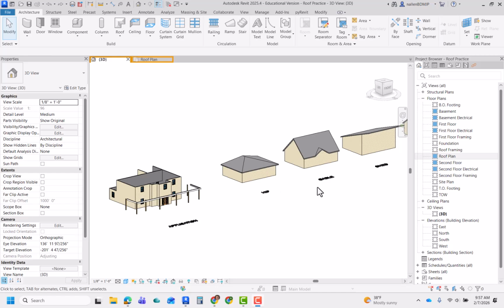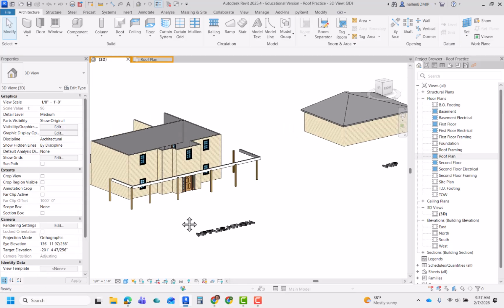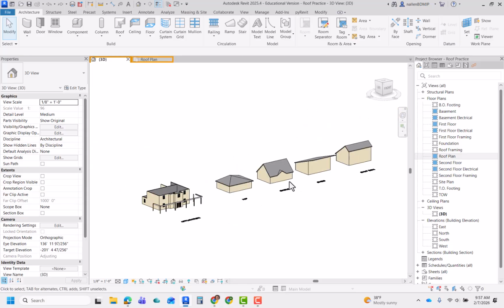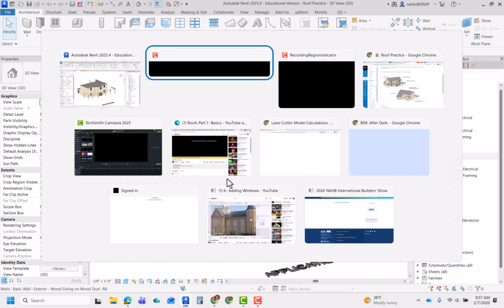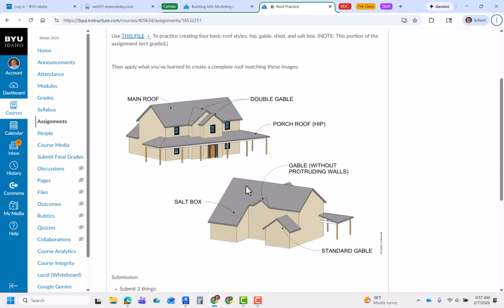Once you've completed the preliminary basic roof shapes over here, you're ready to start with the application portion of this assignment. Now we're going to use each of these three roof shapes on the application. We won't be using the shed roof. In fact, it's probably best if we go look at the assignment description so you know exactly what you're trying to accomplish here.